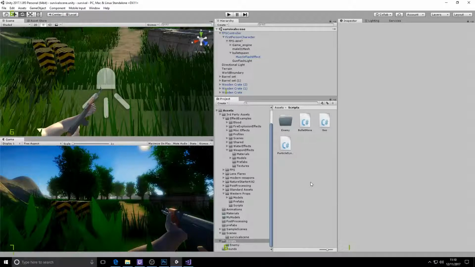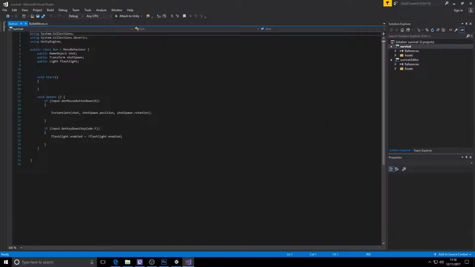Now the code in which we want to play the particle system is the one in which we check for the user input, i.e. the left mouse button, in order to instantiate the prefab of the bullet. I've called mine gun. You may have called yours something different. However, we need to open this up in Visual Studio, and we can see here we have the void update method, which checks for user input. We should always use a void update method for checking user input.